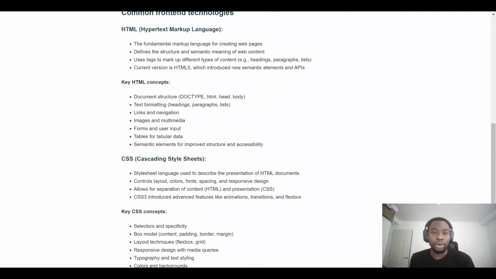Now, currently, we have different versions of HTML, and we are currently on the HTML5 specification, which introduced new semantic elements and APIs like video, canvas, and SVG elements and manipulations. So the key HTML concept is that for every HTML document, you need to have a document structure.